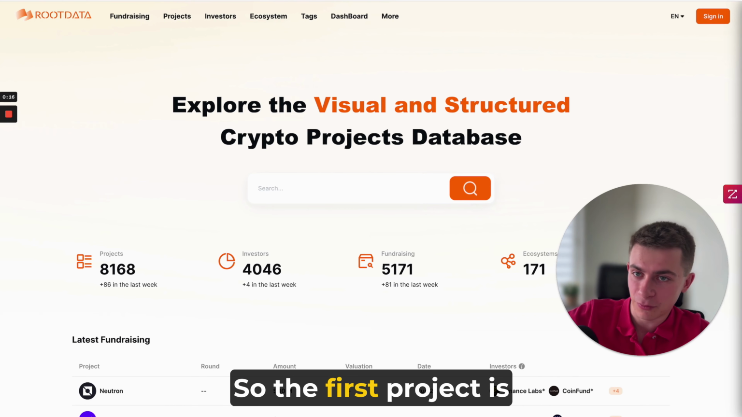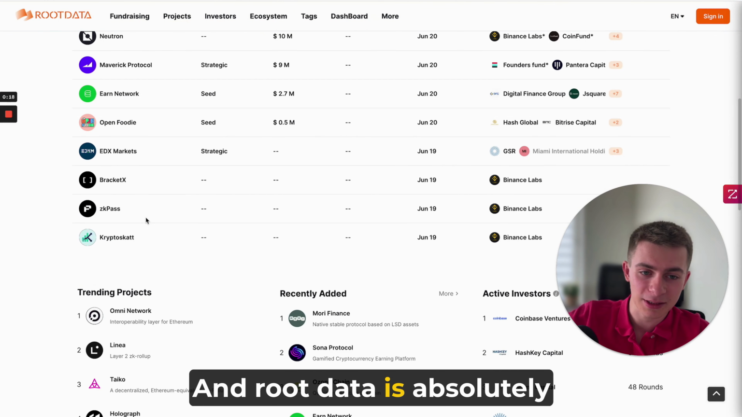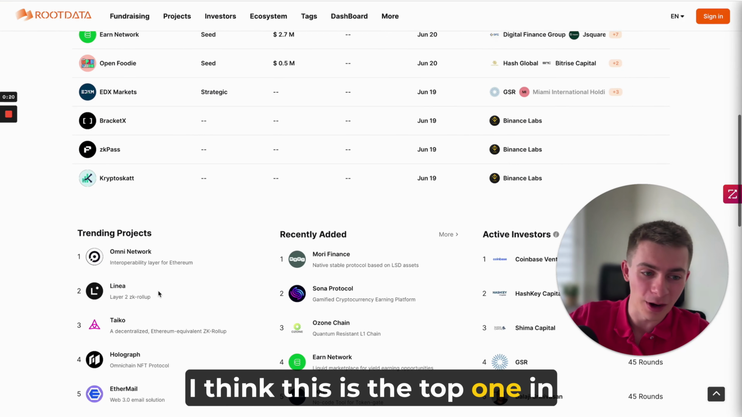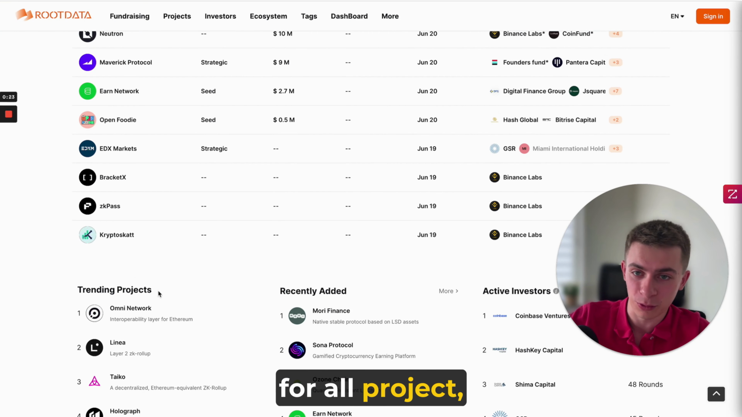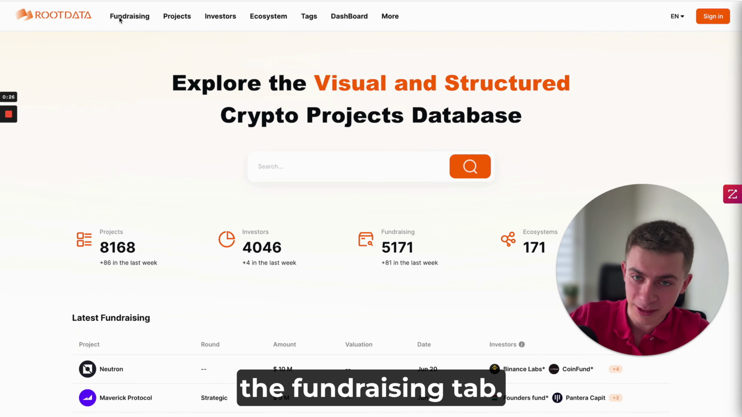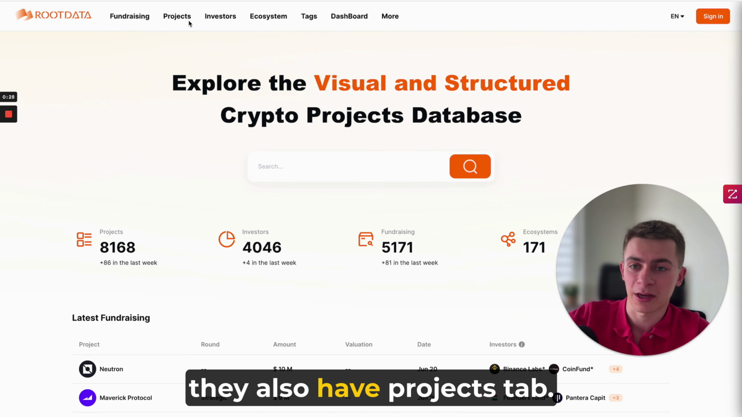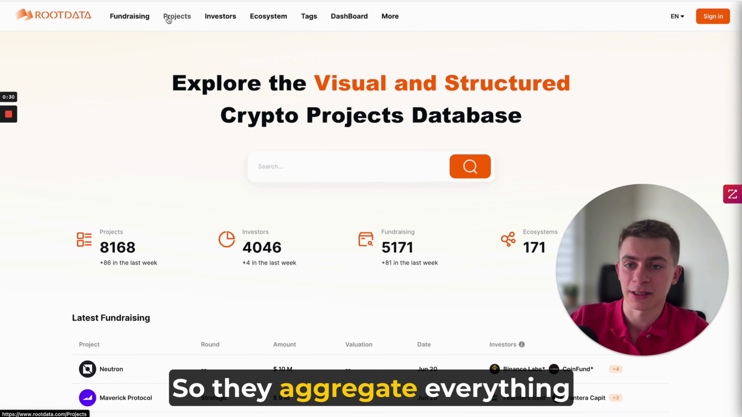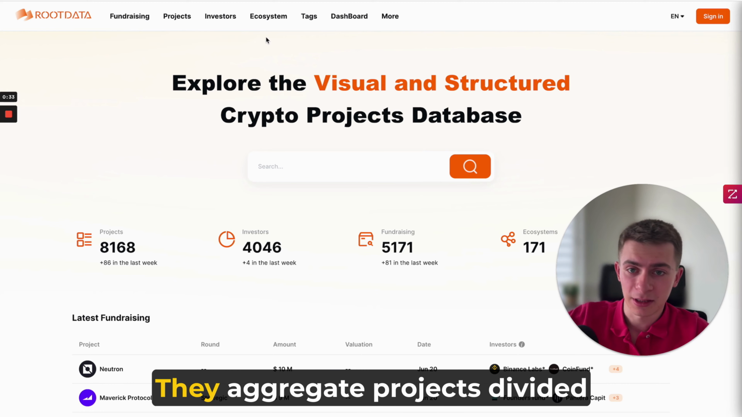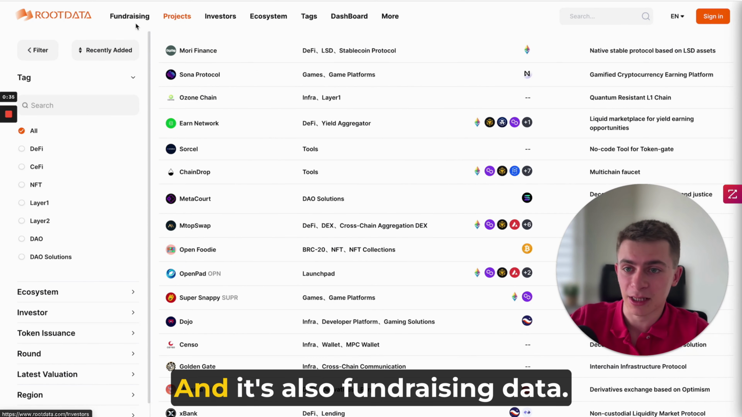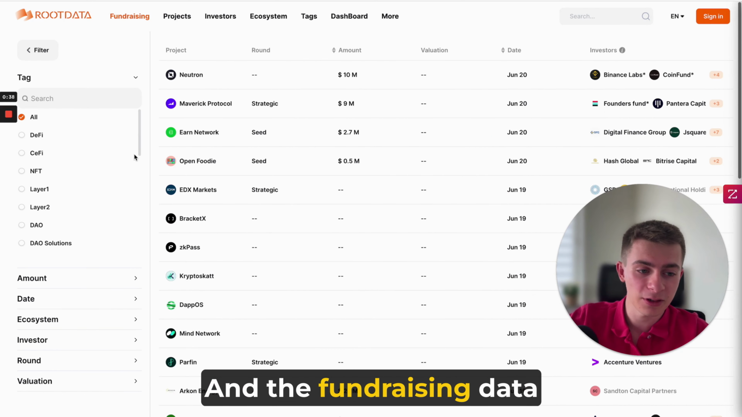The first website is called RootData, and RootData is absolutely amazing. I think this is the top one on my list for all projects, because not only do they have the fundraising tab, they also have an ecosystem tab and a projects tab. So they aggregate everything: overall projects, projects divided by different chains, and also fundraising data, and the fundraising data is very accurate.